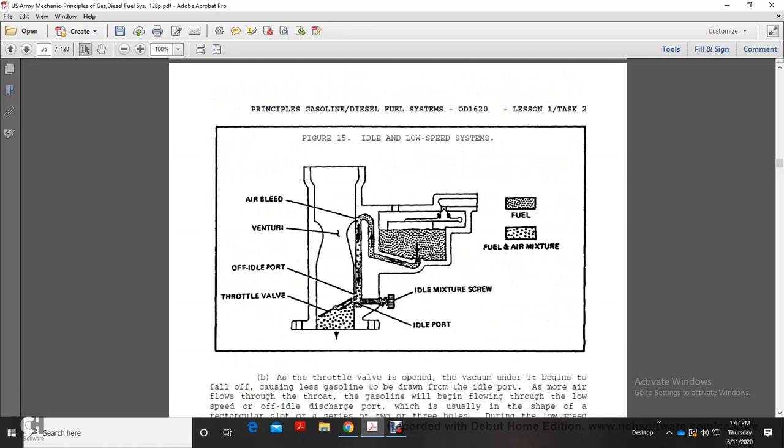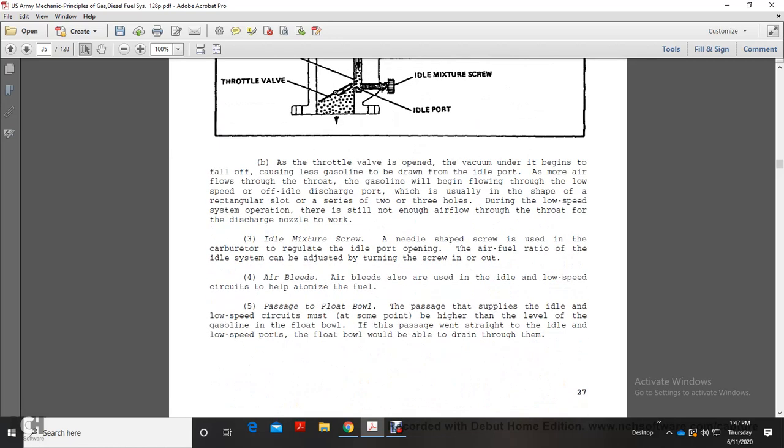Figure 15 shows the idle and low speed systems: air bleed, venturi, off-idle port, throttle valve, idle mixture, idle port, fuel and fuel air mixture. Alright, as the throttle valve is opened, the vacuum under the throttle valve falls off, causing less gasoline to draw from the idle port as more air flows through the throat with the gasoline being flowed through a low speed or off-idle discharge port, usually in the shape of a rectangular slot with a screw with two or three holes. During low-speed system operation, there's still not enough airflow through the throat of the discharge nozzle to work. Alright, 3.